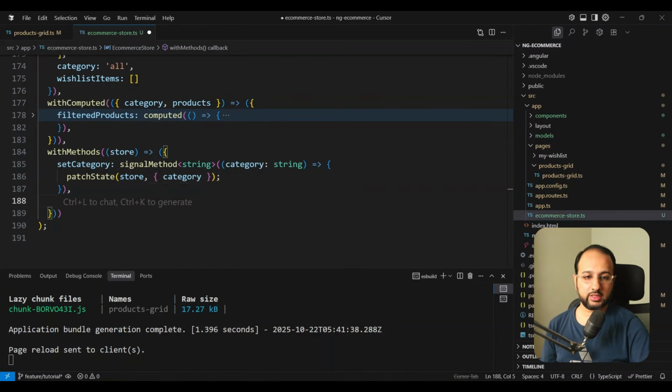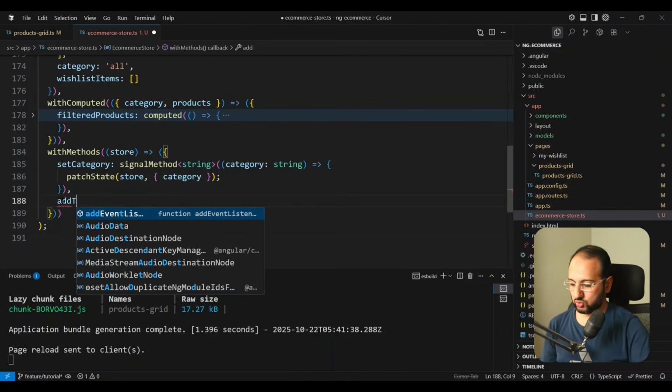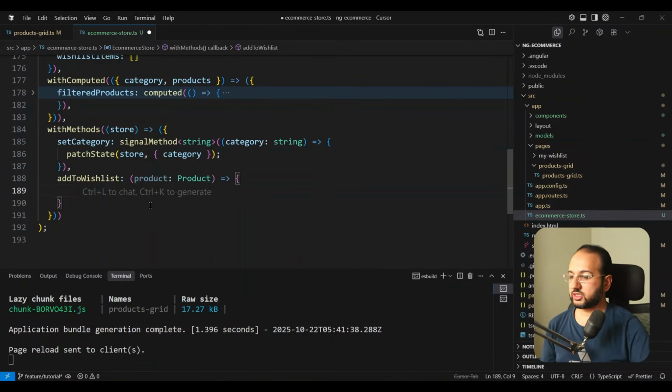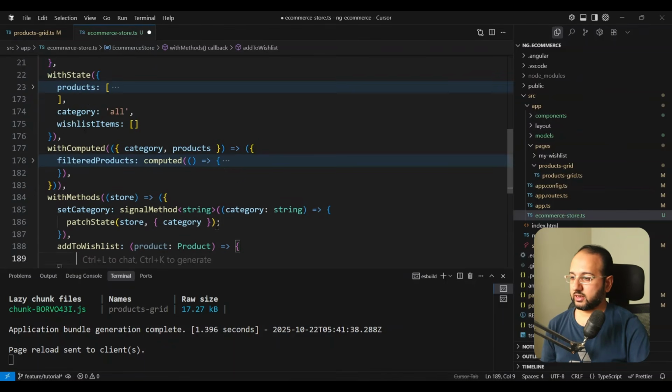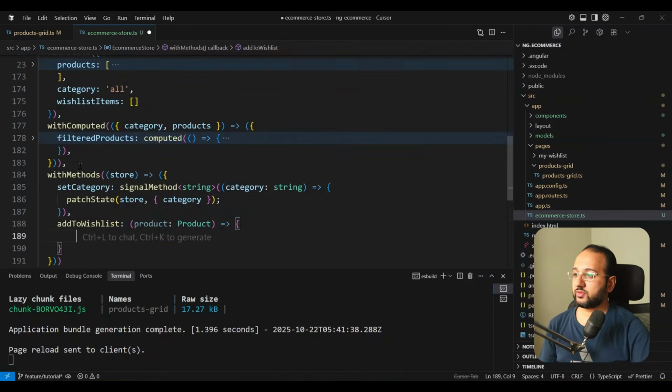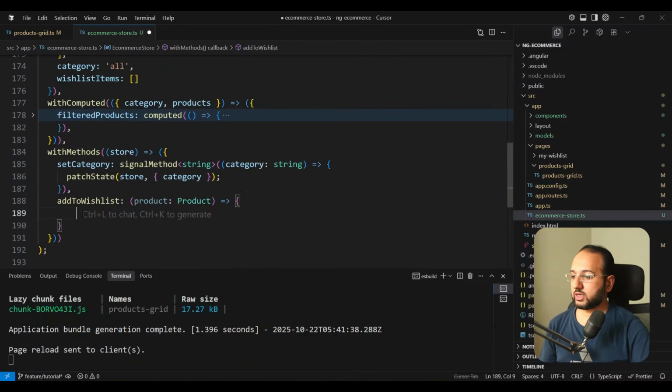And we are going to call this add to wishlist, and it's going to take in a product. We just need to add or push this product to this array, wishlist items, and then patch the state. But in Signal Store, and generally in Signals as well, you need to be careful of one thing: whenever you make changes to the state, especially if they are objects, you need to make sure that they are immutable updates, all right?